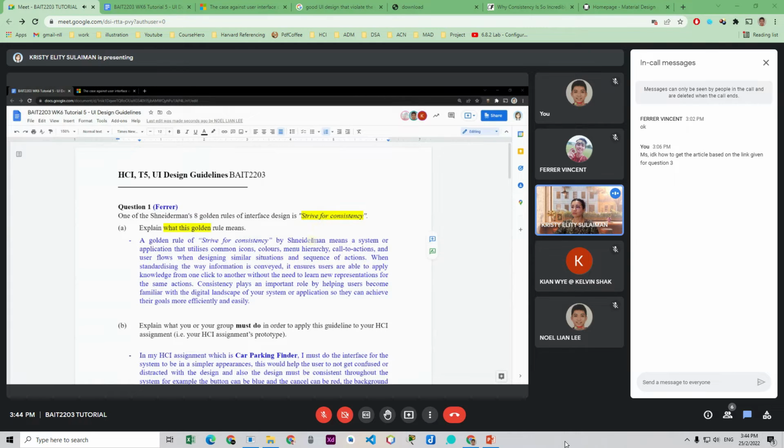According to Shneiderman, we want to have identical terminology in our system. So we want to design similar situations and sequences of action. In other words, you want to have a sequence of action for similar situations. So when standardizing the way information is conveyed, it will ensure that users are able to apply knowledge from one group to another. So this consistency will help the user become more familiar with your system, especially in the digital landscape of your system. So they can achieve their goals more efficiently and easily. So thank you, Farah, for your answer.